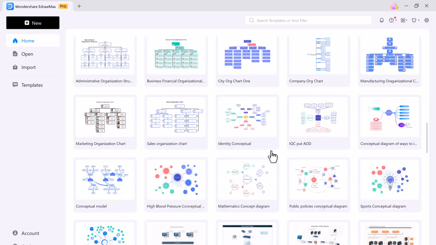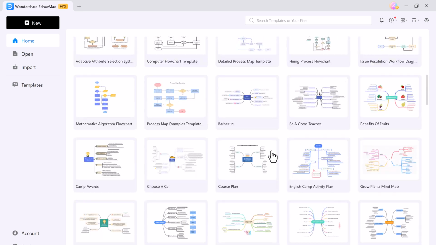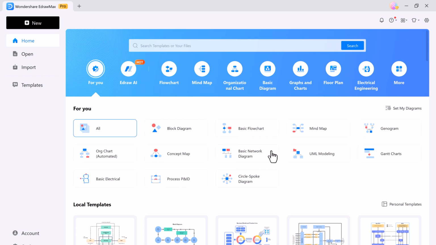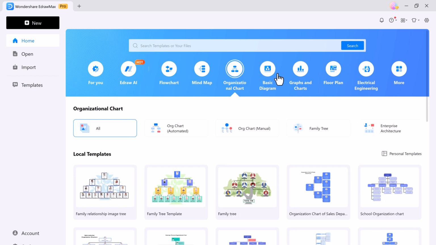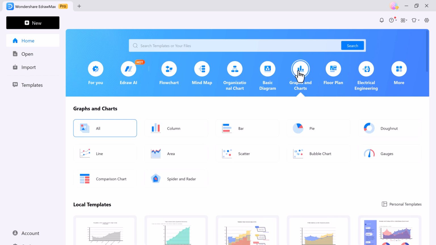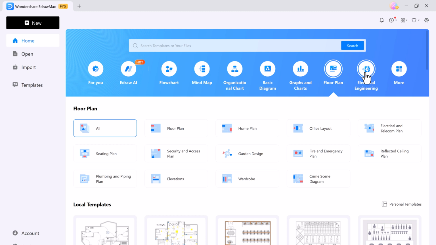EdrawMax supports multi-format compatibility, allowing you to import and export files in formats like Visio, Excel, PowerPoint, PDF, and more. And with cloud storage, your files are synchronized across all your devices.